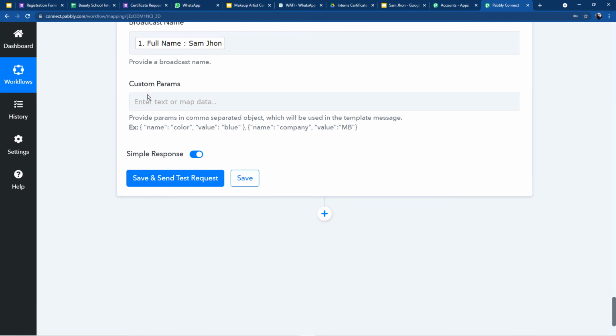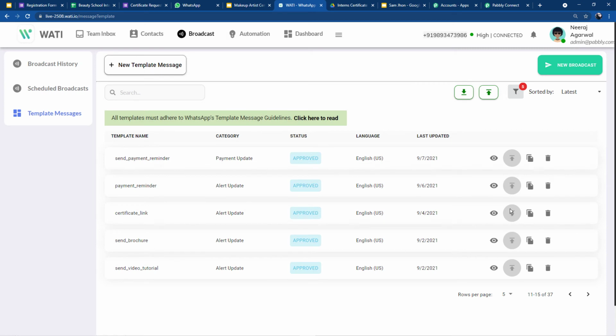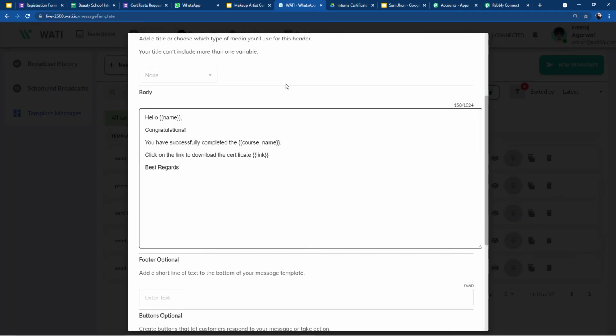And then here comes the last and the most important step, custom parameters. You need to provide the custom parameters in this format which is available in the help text. So what are custom parameters? Let me again show you my template. In my template, you would have paid attention that I have provided some values. Basically, these are called custom parameters. This name, course name, link, these are called custom parameters, variables which we need to map here accordingly.